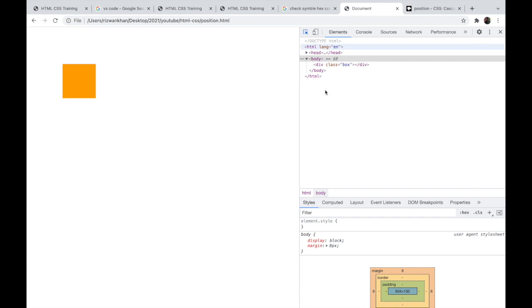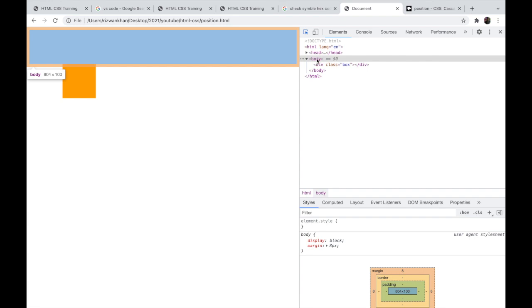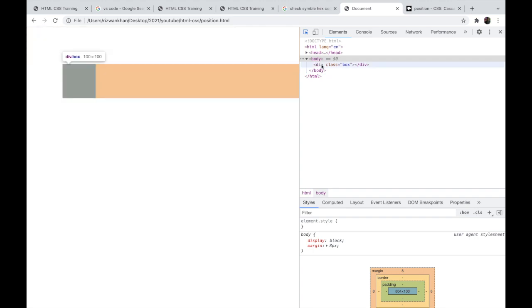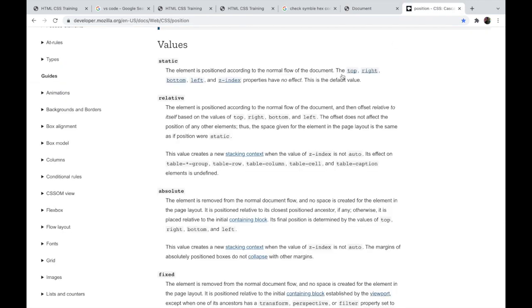Save, and just reload this, and you see the top 100 pixel and left 100 pixel. And if we check how space is created, then you see the difference. If I'm hovering over the body, you can see the same amount of space has been created for the box, almost 100 pixel in height, within this body element. But the box itself is outside the body. It's because we have given top 100 and left 100, right? But it is within the document flow. As per the definition, the element is positioned according to the normal flow of the document, right?